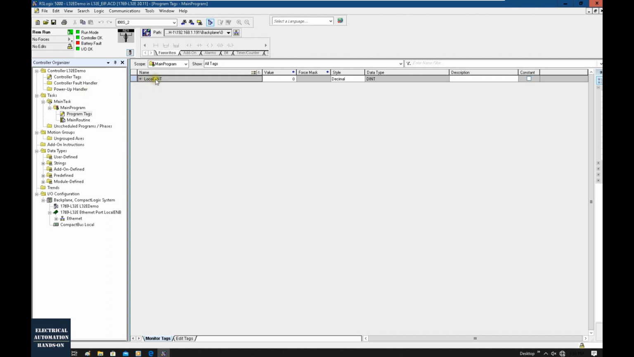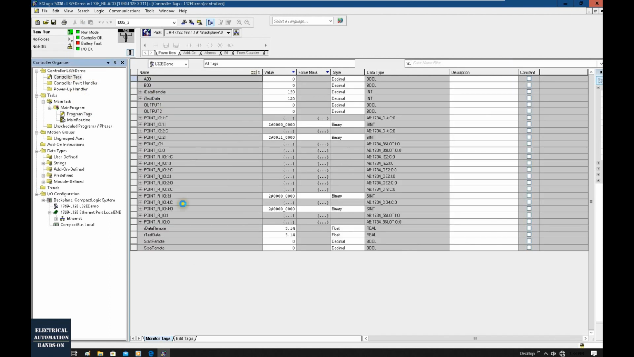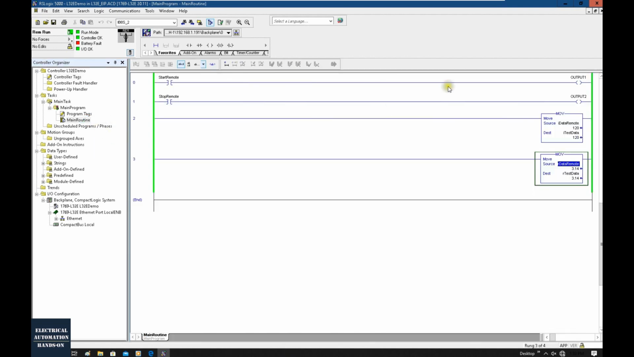So basically, this local dent and this start remote, stop remote, data remote, integer, and real, we will communicate between these two systems. From the ControlLogix side, those are simple programs. We do not need to specially program any communication program, for example MSG, message communication. We just need to declare the variables under the controller tags or the program local tags.